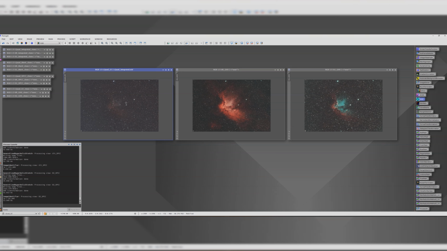What we're going to do next is deal with the stars, because we want the stars from this image because they're the true color stars. We don't want stars in these two. So I'm going to use StarNet 2.